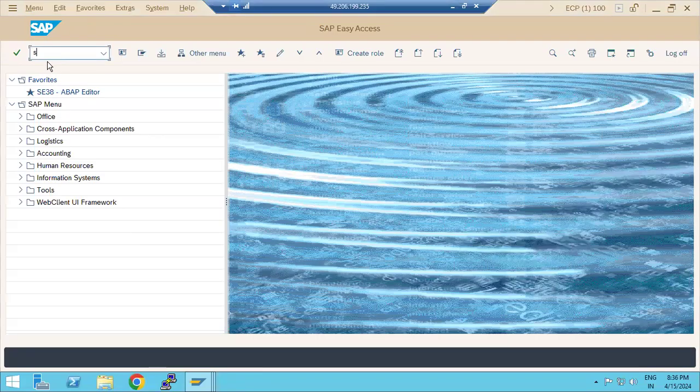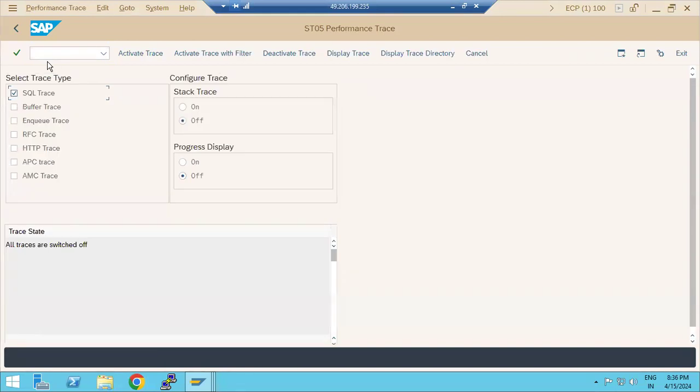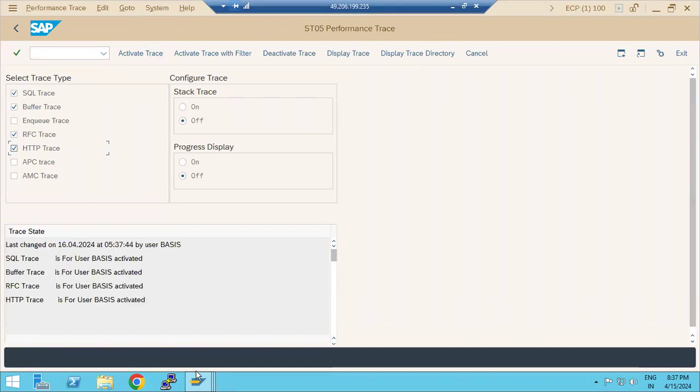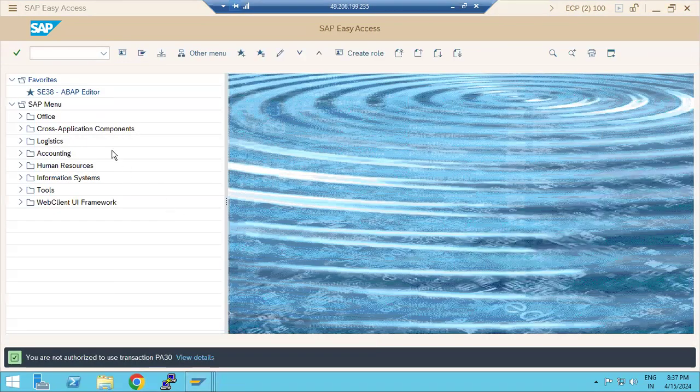So if you go to the ST05 transaction code, it is the performance trace. Especially at the DB level, it shows which statement and which table is taking the longer duration, and which table is having the issues. Those traces we can switch on here, so the trace is switched on.